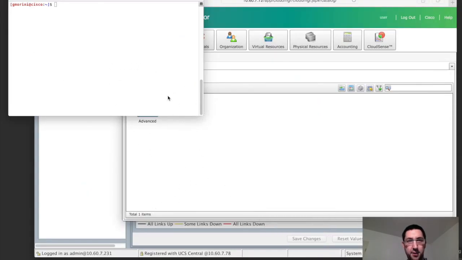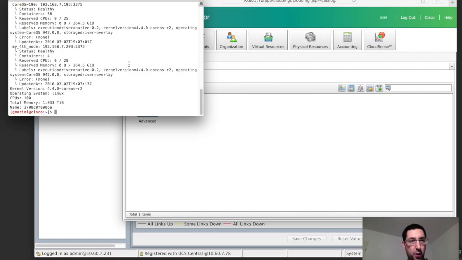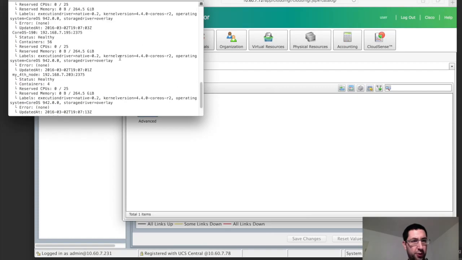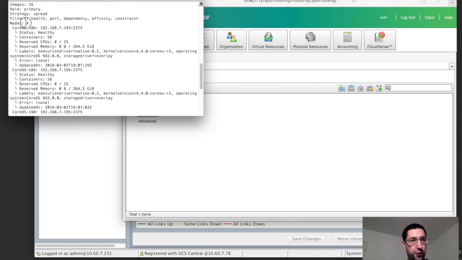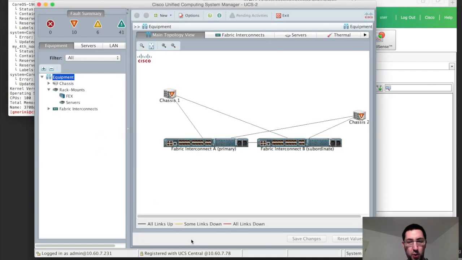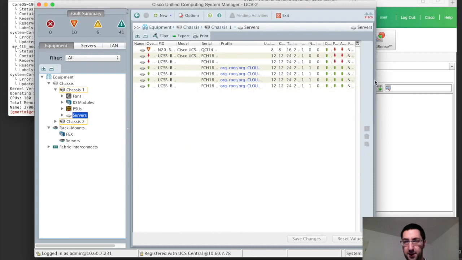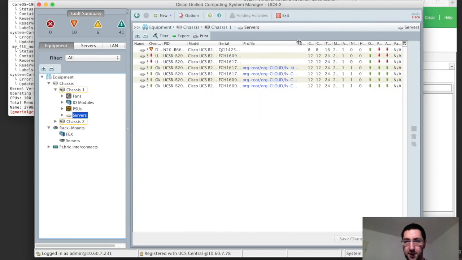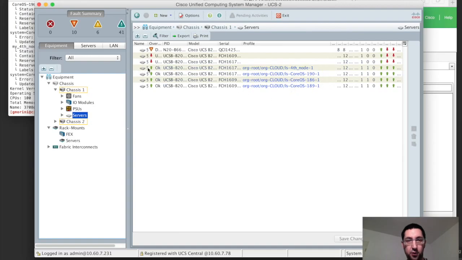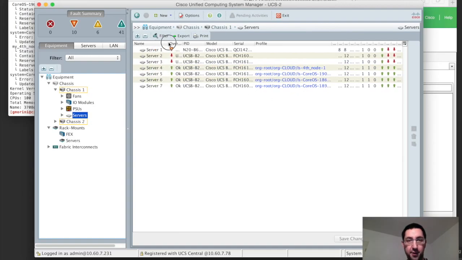So I have my terminal, which is connected to my Docker cluster. Currently I have 4 nodes on my Docker cluster, and these 4 nodes are 4 servers in my environment, in my UCS chassis. You can see here that there are 4 service profiles assigned to 4 different blades, different servers, and I have a pool of 7 servers on this chassis.